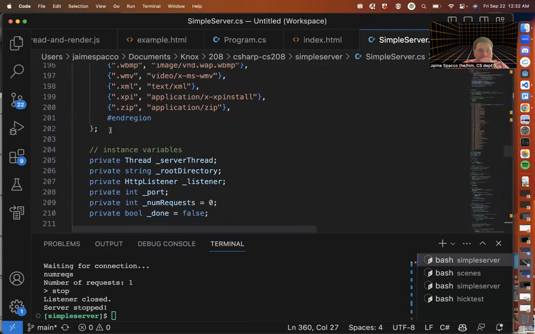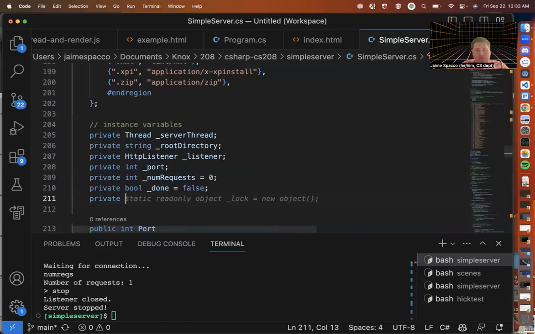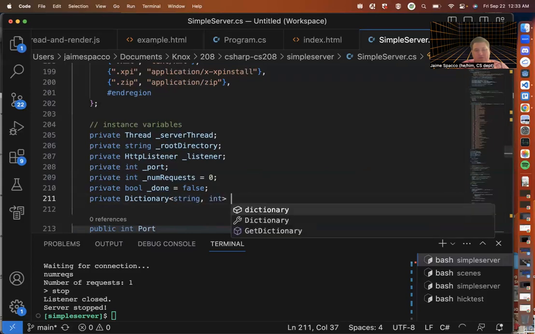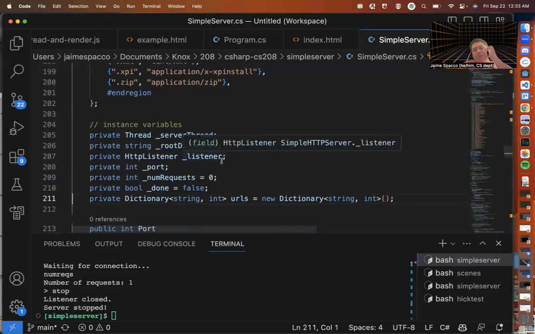Well, I'll try to just put it here. We'll say private dictionary, and we're going to map string to int, and we're going to say URLs, I guess. Perfect. Okay, good. And this is going to map the URL we've requested to the number of times that URL has been requested. So we can kind of profile our server to figure out what resources people tend to be using.